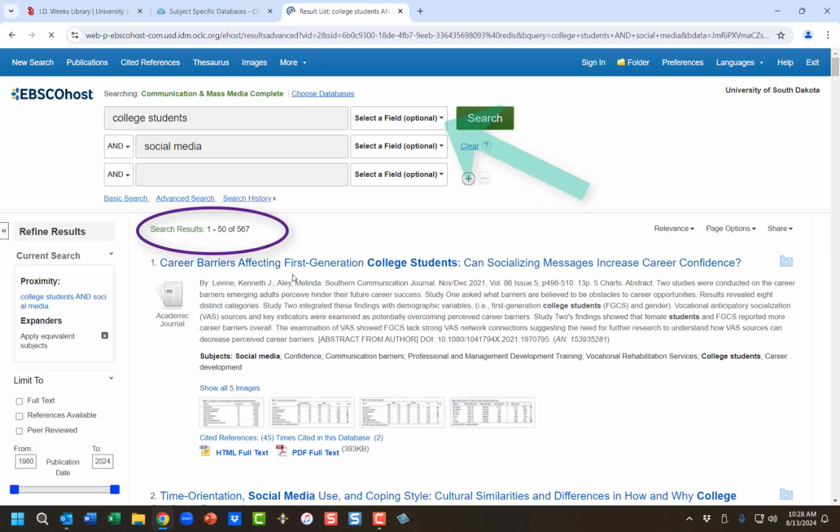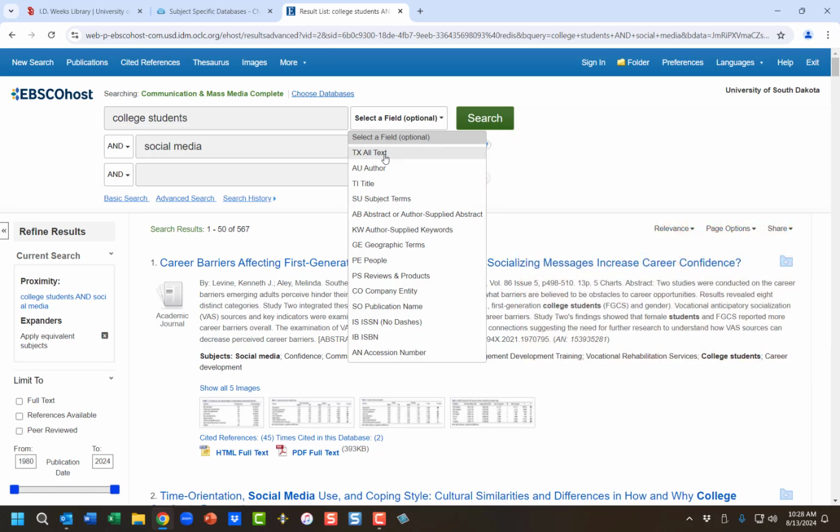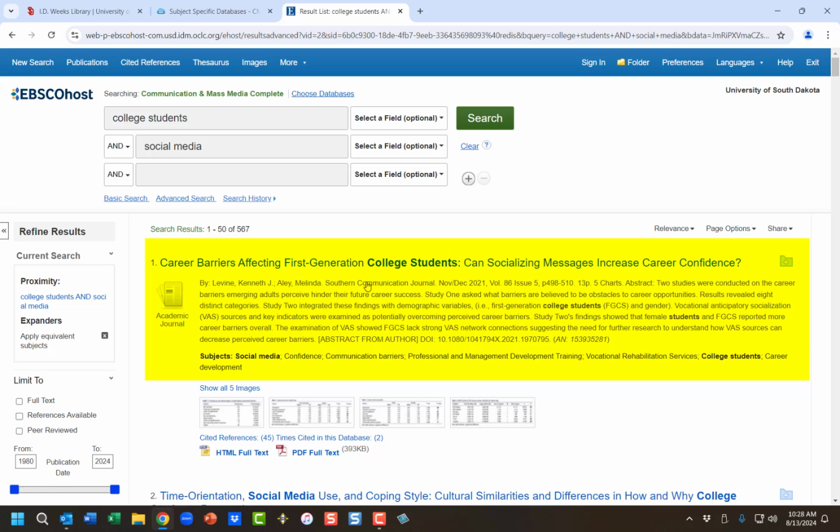But notice the field on the right-hand box that says Select the Field Optional. Clicking on the down arrow of this field opens up a wide range of choices in terms of what the databases are going to look for. Since we haven't made a choice, the only things the database is searching for are the keywords in the abstract, the title, the author information, and the name of the journal. It is not looking in the full text of every article for our search terms.